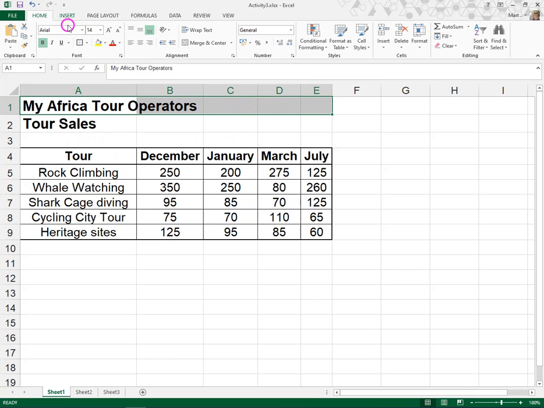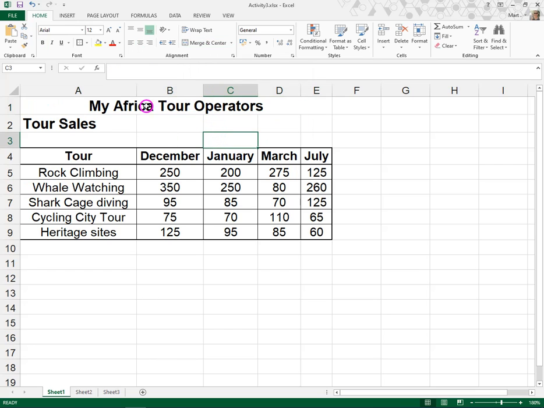And then in your home tab, you've got an option called merge and center. You click on merge and center, and there you will see now your heading is merged and centered over the information. This rounds off your Excel spreadsheet to look neat and tidy.